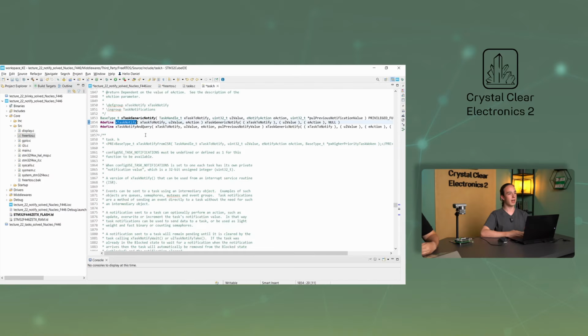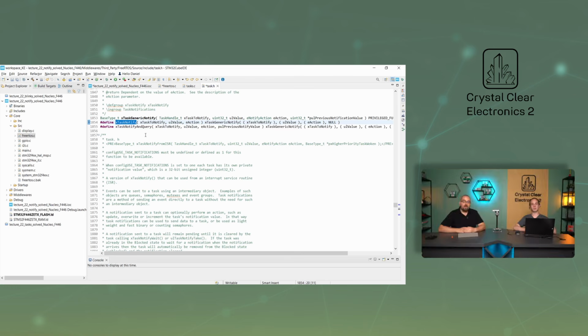To send a notification, the xTaskNotify or xTaskNotifyFromISR functions can be used. The xTaskNotify has three parameters. The first one is the xTaskToNotify, the handle variable of the task to which we want to send the notification. The ulValue is a 32-bit number. This will influence the value of the task's notification variable. The last one, the eAction, will define what should happen to the ulValue.